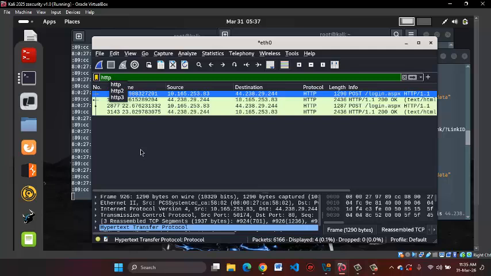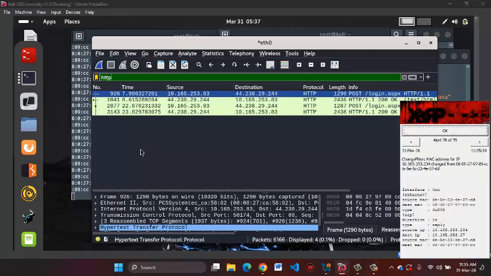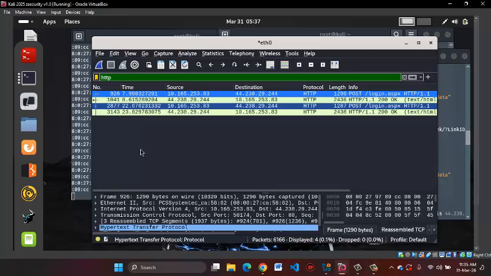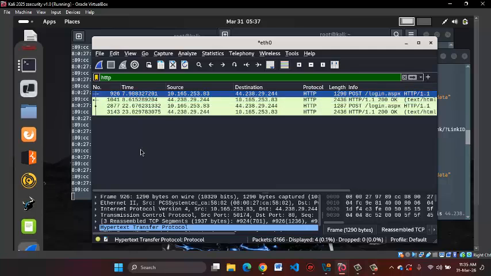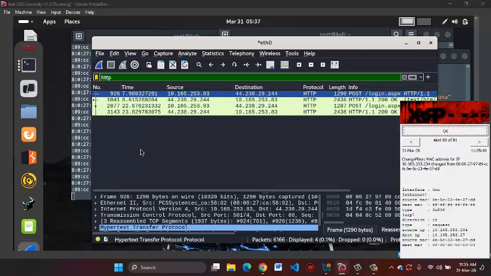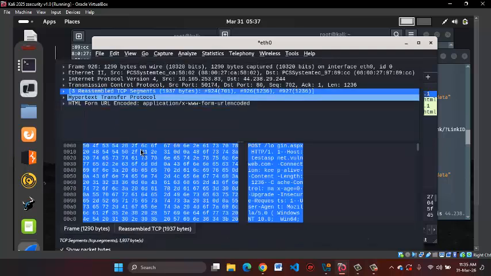Then I have HTTP up to four here. So I look for which has login details. I can see this first one has login details, right? This is the site, ASPX. So I'll just double click on it, and it will open.